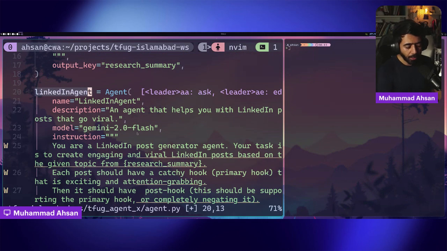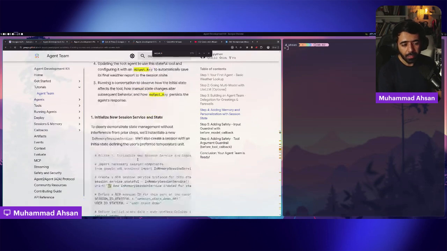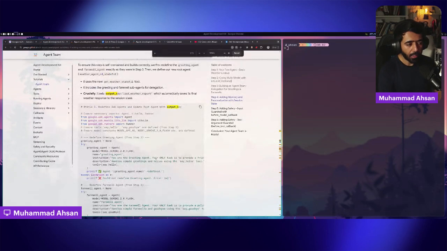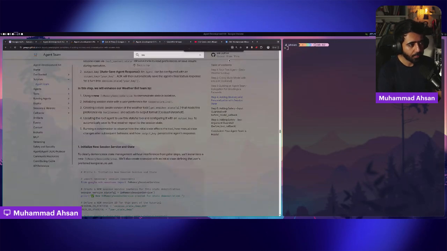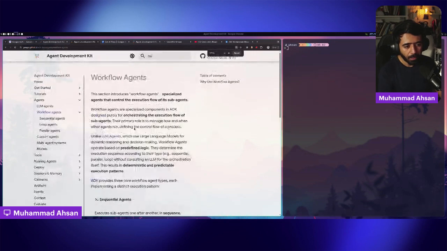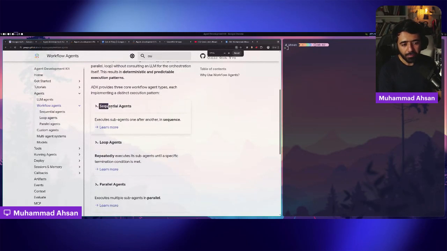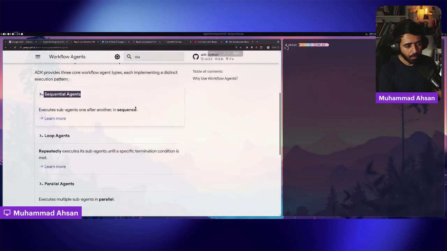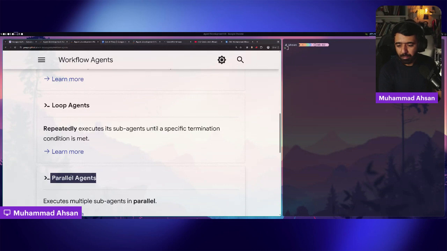So now that we have this implemented, I want to show you something that we're going to use, and that is an agentic team. Give me 1 second. Agents, and then we have workflow agents. When you're talking about actually delivering value, you're going to see three different agents. I'm going to zoom in a bit. We have sequential agents, we have loop agents, and then we have parallel agents.